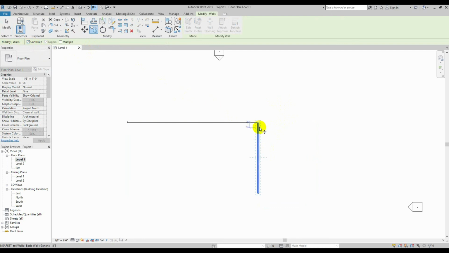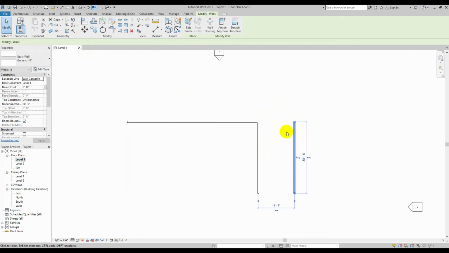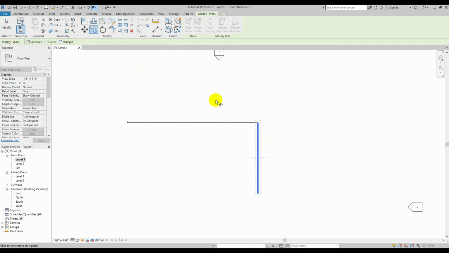By selecting constrain, you can copy and place objects horizontally or vertically. By selecting multiple, you can copy and place objects multiple times in a view.